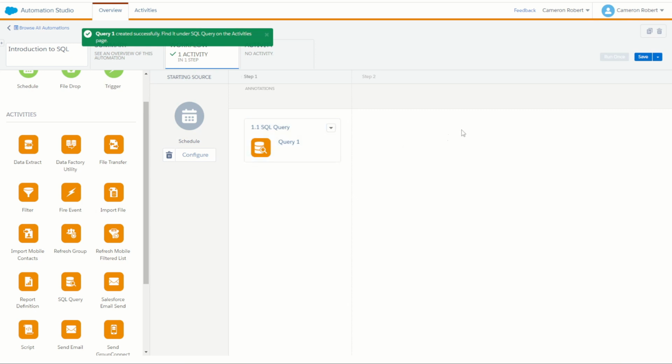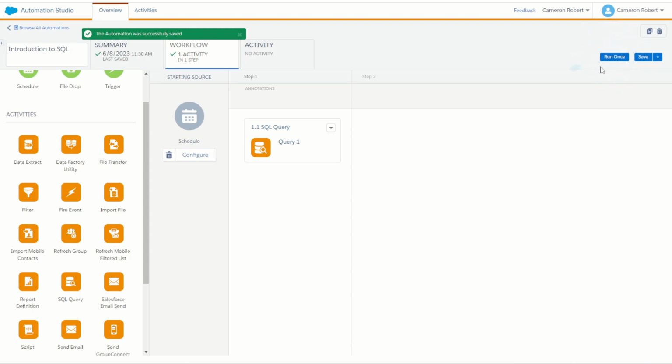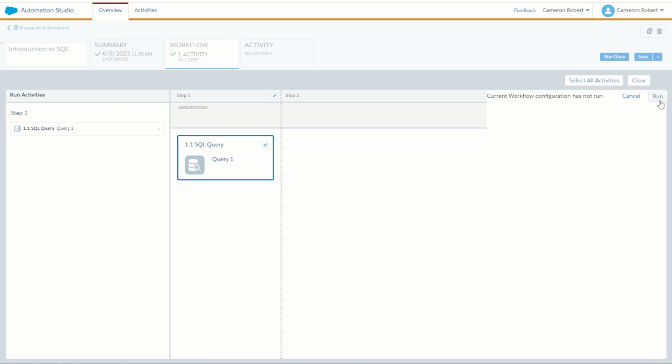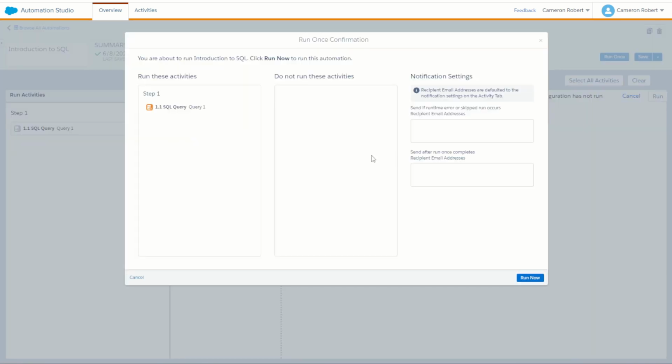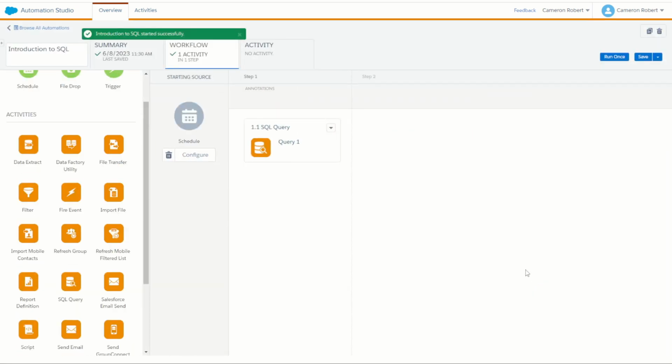What we should do now is of course save our automation with our one query in it. Once we do, we can see that our run once function is enabled. We can now choose run once. What we'll do is click that now, which allows us to then choose what activities to run. I'm going to choose this one to run the activity. It then gives us a summary here. You want to run this activity? Yes, we do. So I'll go run now. With that done, it's now going to start the activity.